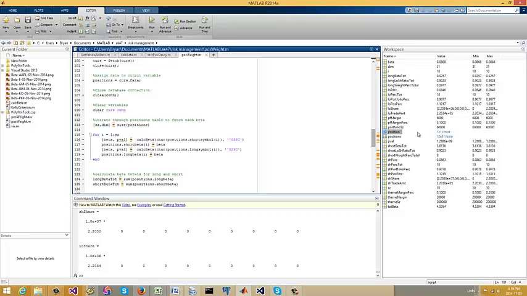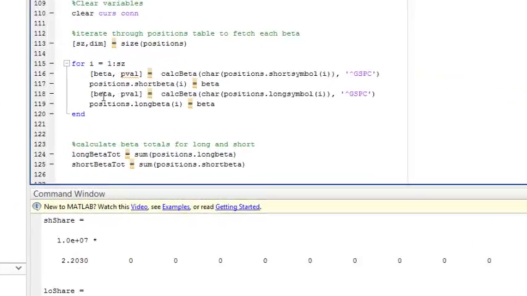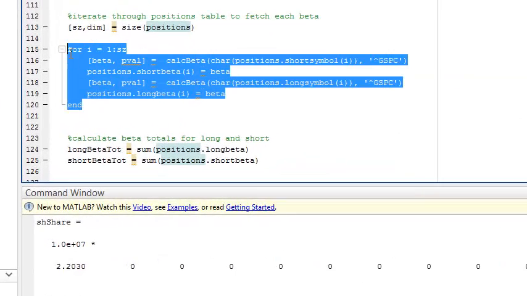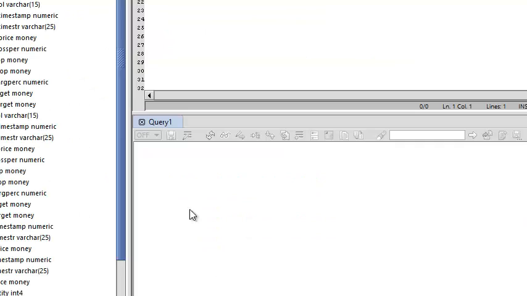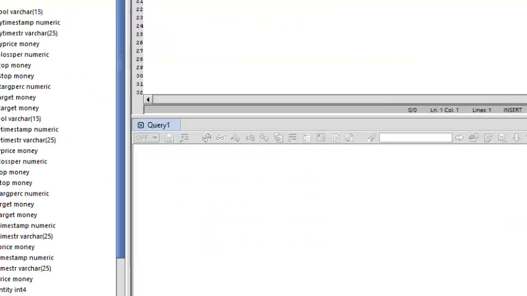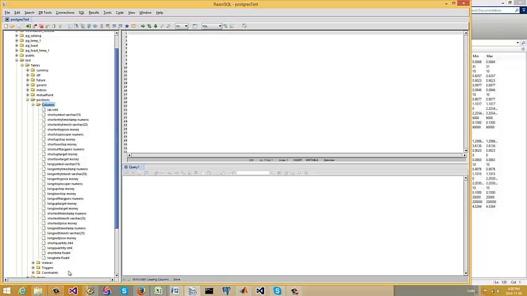We create a position table. I've shown that before. And essentially what we're doing is we want to calculate our beta for all our open positions. So we do a calculation of the beta on the short and the long, and then we track that. And that's where in the database we get the beta here, the long and short of that trade, that's open. That has not been exited, meaning it's been closed.